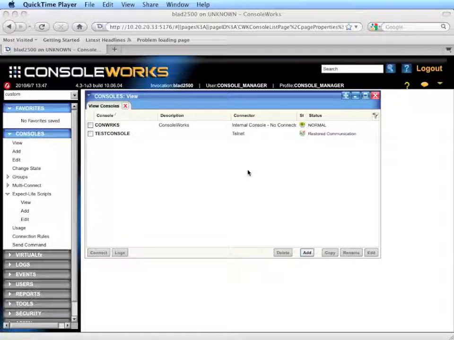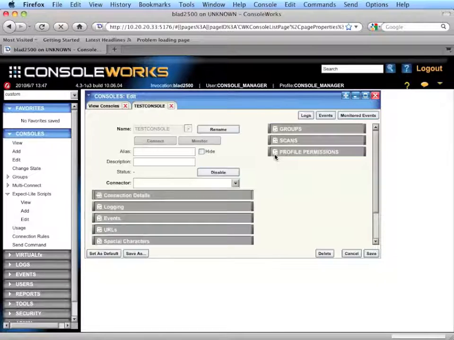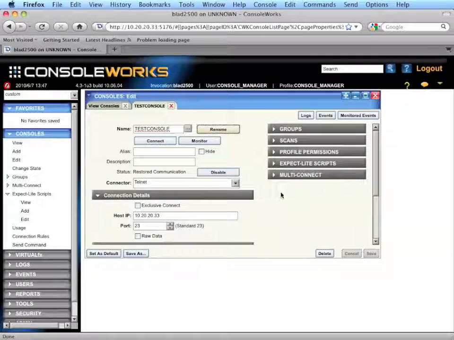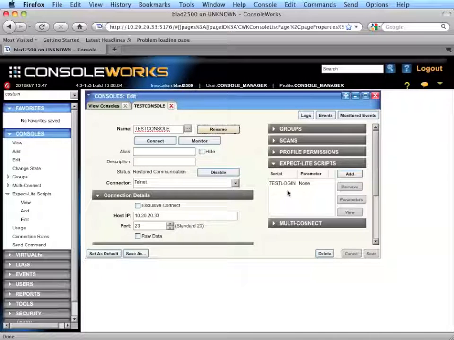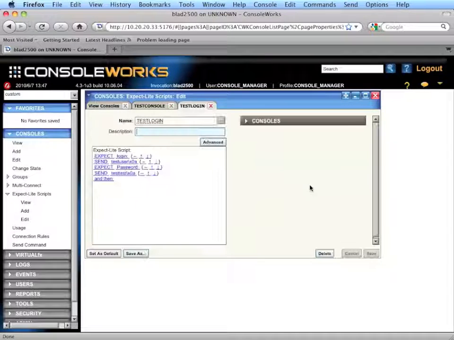I'm here to talk about the per-console parameterization that is a new feature of Expect-Lite scripting that's going to be available in ConsoleWorks version 4.4, the soon-to-be-released ConsoleWorks 4.4. If you'll remember from our last installment, we created a script to automatically log into this Telnet console, test login. And if I turn down the Expect-Lite script, I can go over there and let's view that.